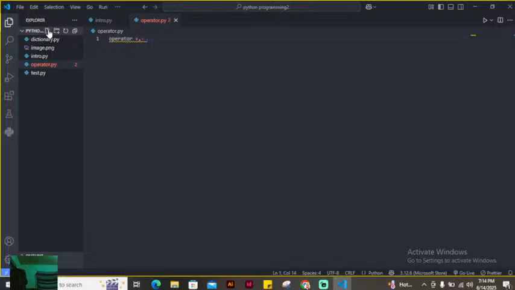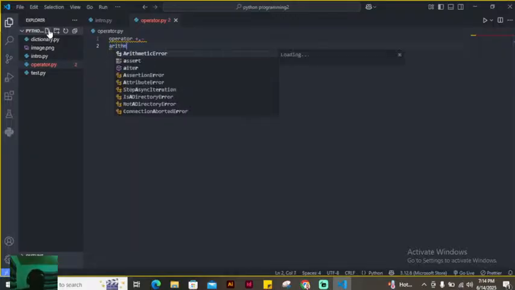Now we have different kinds of operators. We have the arithmetic operator. You can write it down. We have arithmetic.